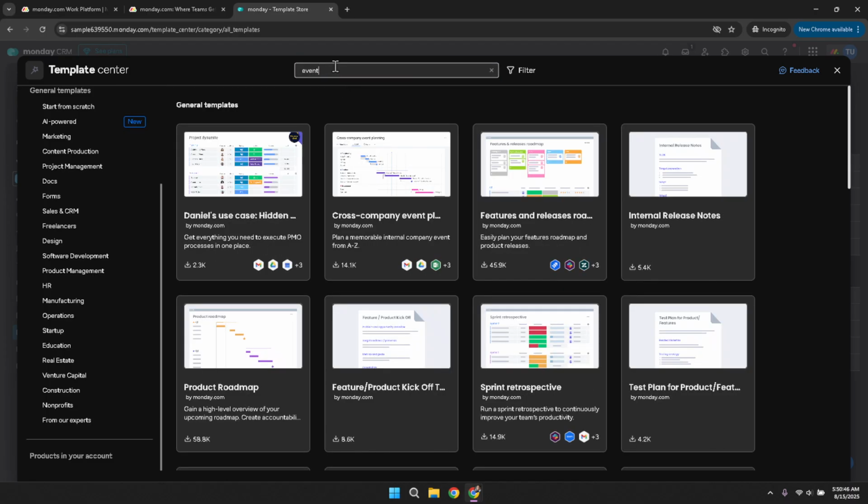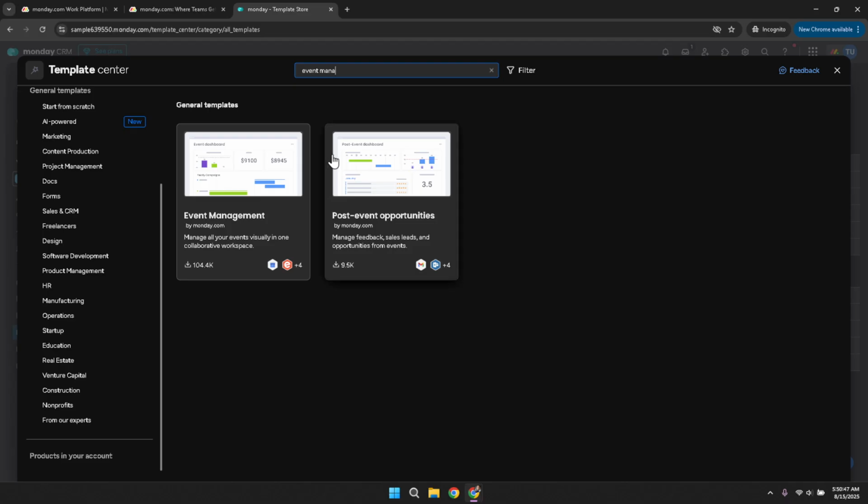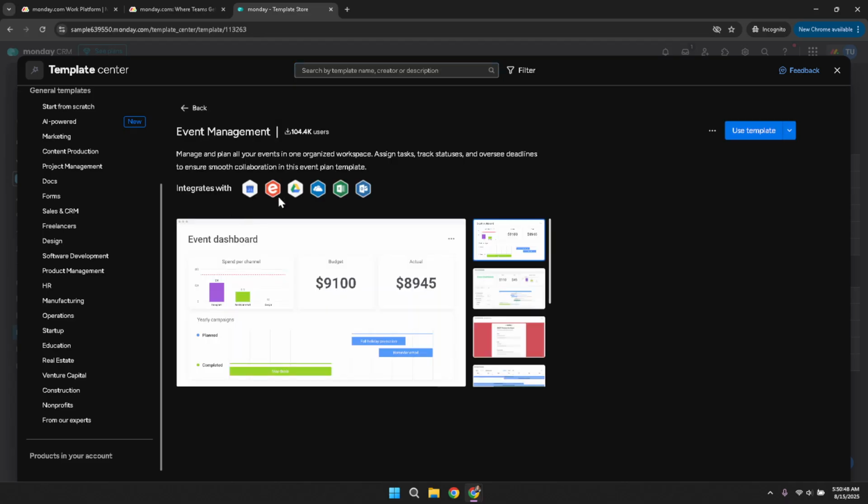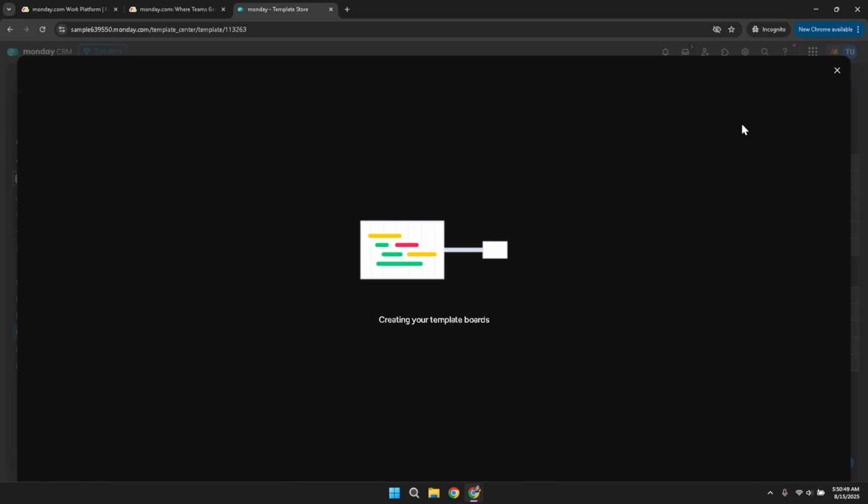And now you're almost ready to dive into planning. Just click on Use Template to activate it. By doing this, the template will be added to your dashboard, fully prepared for you to customize it according to your event needs, whether it's coordinating with vendors, scheduling key dates, or managing contacts.